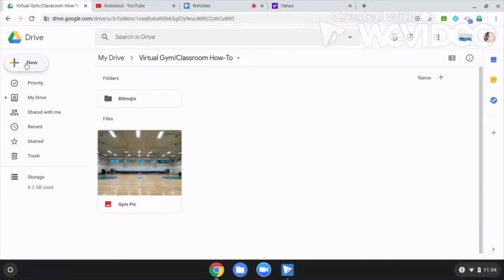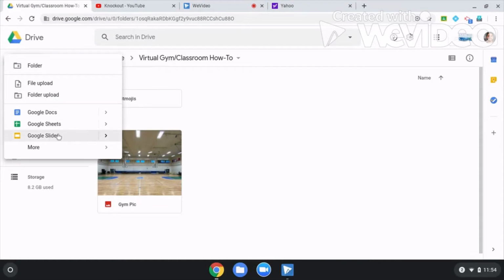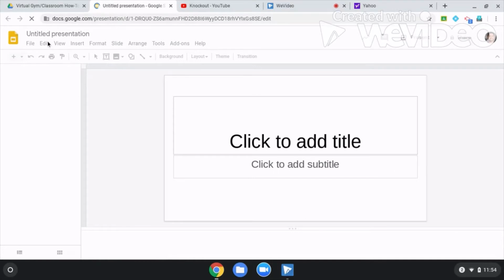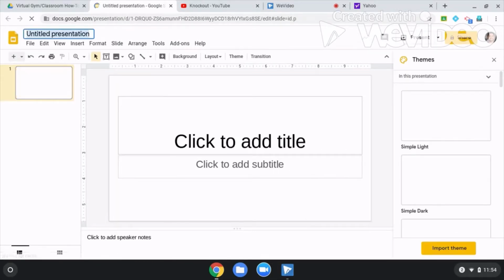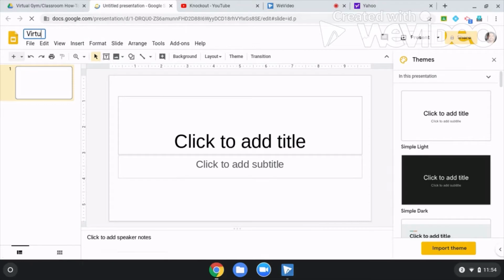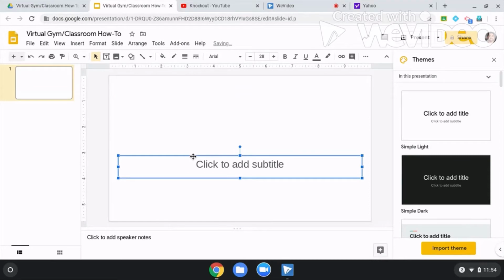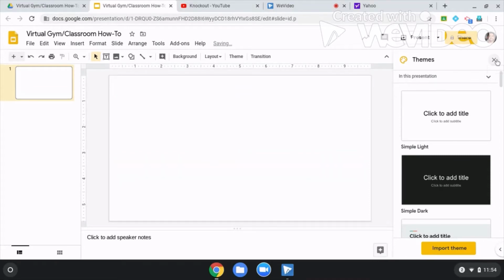So the first thing we'll do is go ahead and create a Google slide, and I'm going to go ahead and rename this so it says virtual gym / classroom how to. All right, and then we want to clear out this slide, so let's go ahead and delete the text boxes that are there, and we don't need to really worry about a theme.